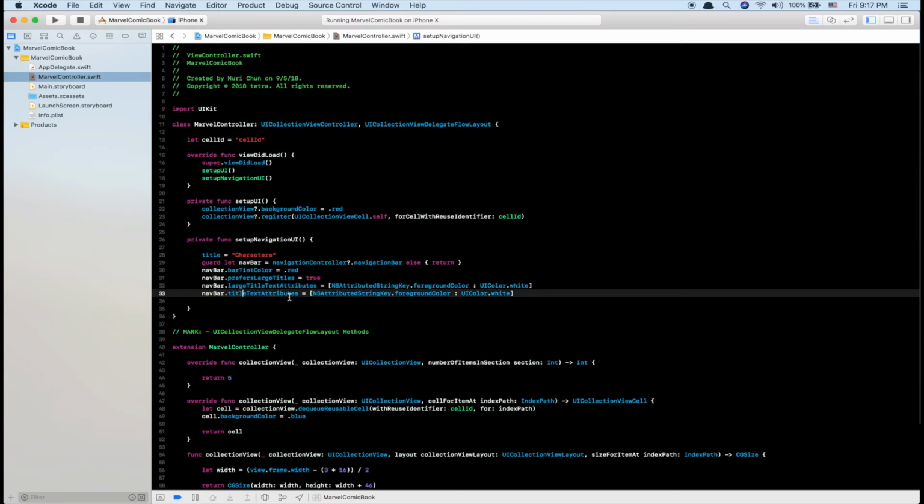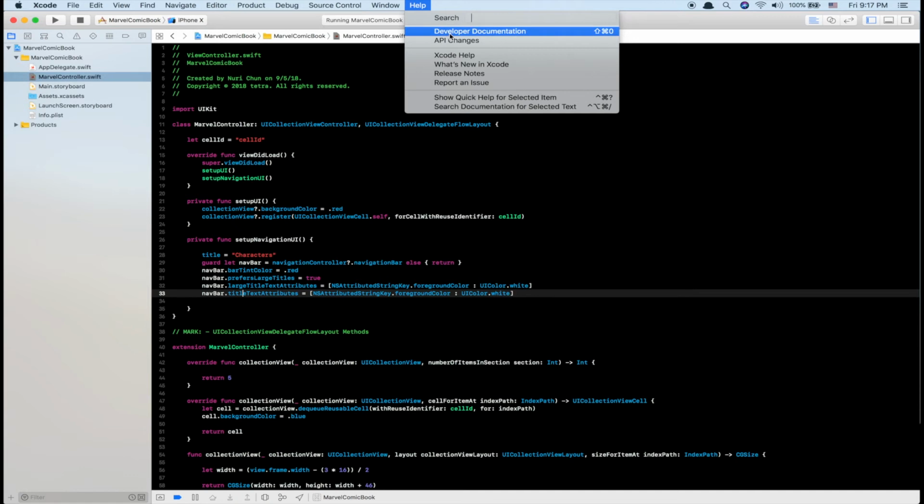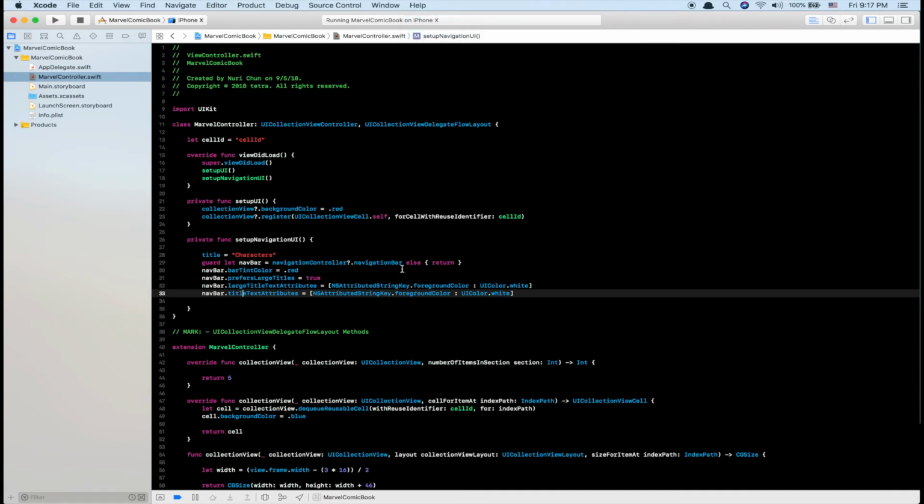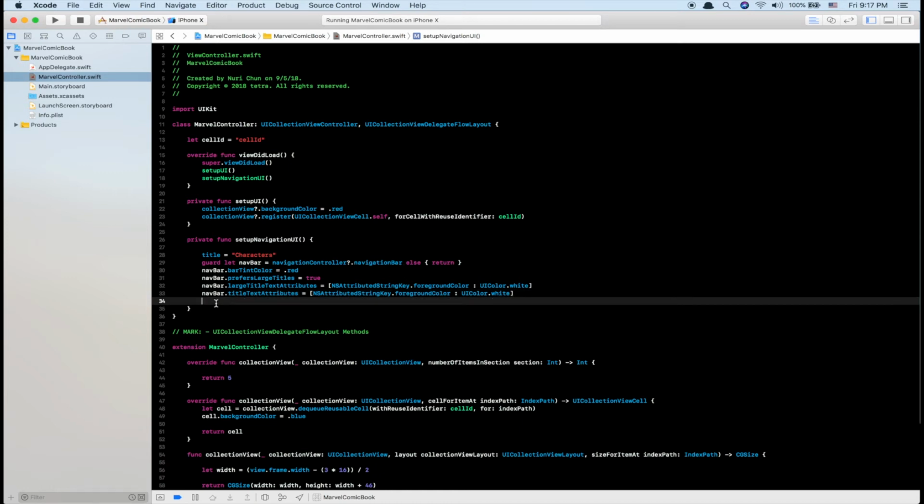Now, large title text attributes and title text attributes, I want you to go and research it and read up on it. If you go on the help section, developer documentation, click on that, and type in whatever you want to look for. It's gonna show up at most, like 98% of the time. I don't know, I'm making that up. And I want you to read up on that, because it's really important to do so. As you program more, you want to research on your own more, instead of relying on other people, or YouTube videos and stuff, mine included.